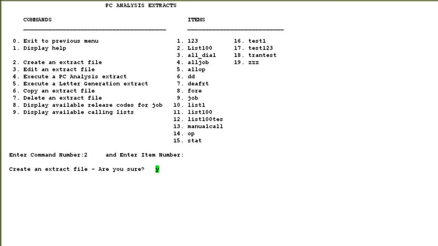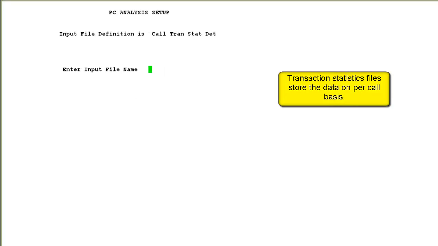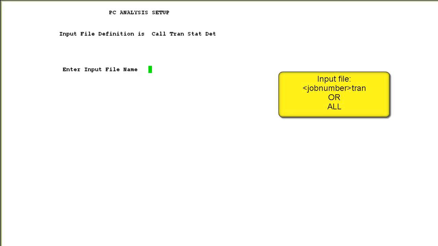Let's create another extract now. I'll give the extract name as test2 this time. And I choose the type as transaction statistics. So I type T and hit enter. Transaction statistics store the data for each call made on a job. For the input file, if you want to extract the data for a particular job, you input it as the job number tran.